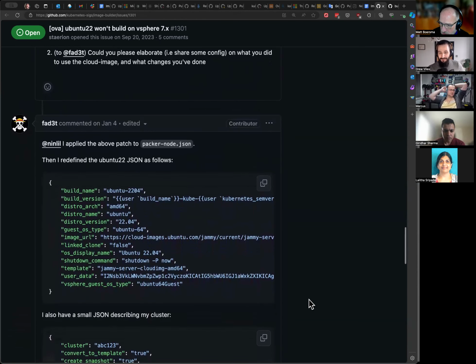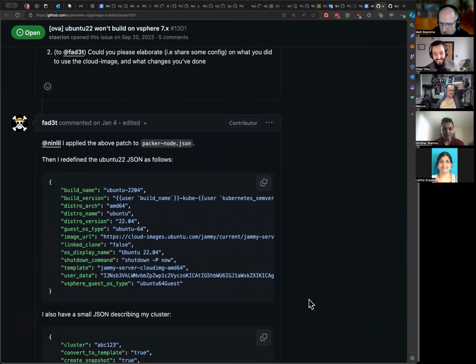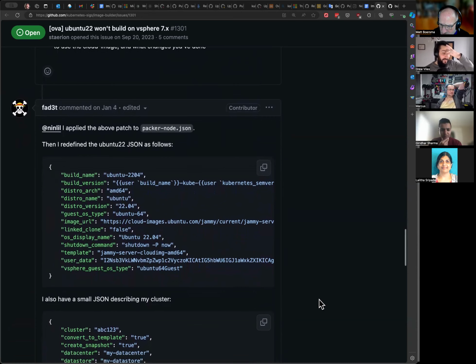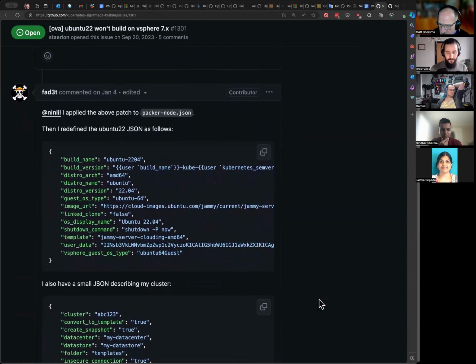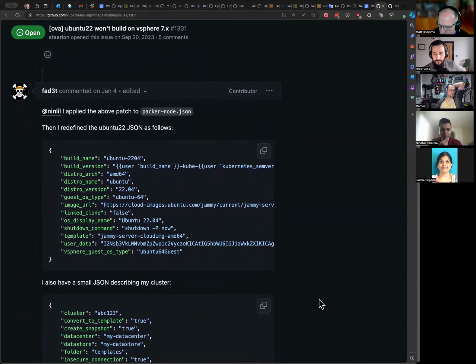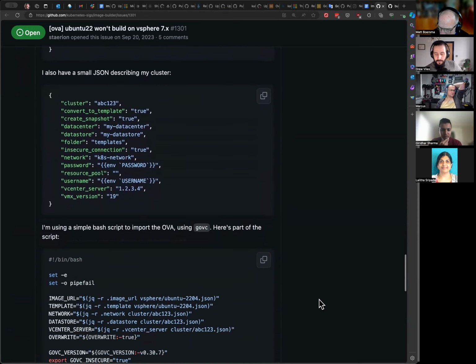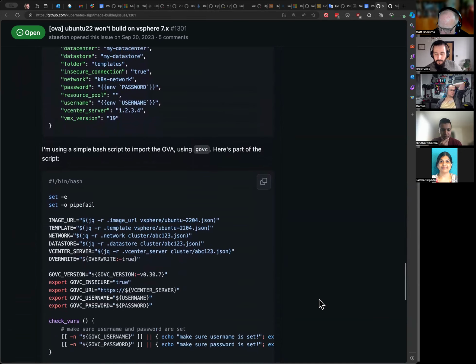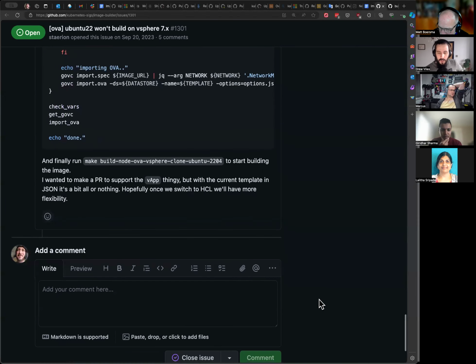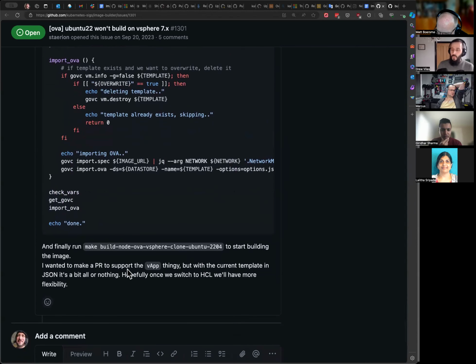Although I'm not knowledgeable enough about vSphere to know that. This is my problem. Yeah, I'm not really able to build it outside of what we have in CI, so I don't have much insight into vSphere. I applied the bug patch to Packer node, then I redefined a simple bash script. So there's a bunch of changes here, but then they didn't make a PR in the end. I wanted to make a PR.